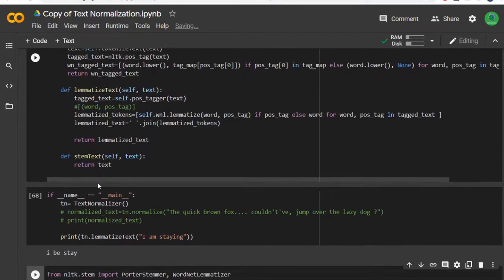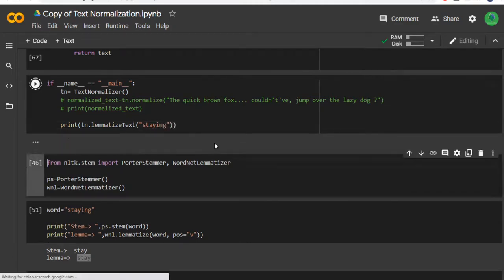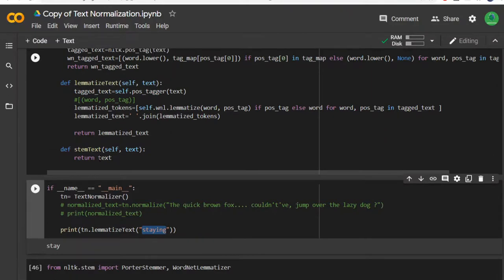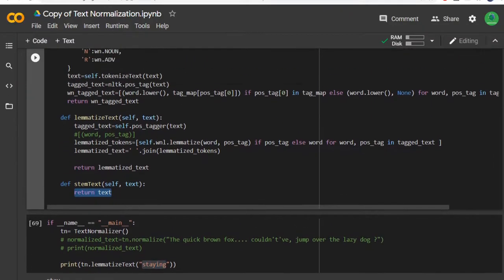Now you can see it actually works. As you can see, am was converted into be, and staying was stemmed to stay. And this is working. If I just say staying and run this again, you can see it gets lemmatized into stay. So it's working great. Now we will go ahead and implement the last function, which is stem text. And the logic is going to be very simple.